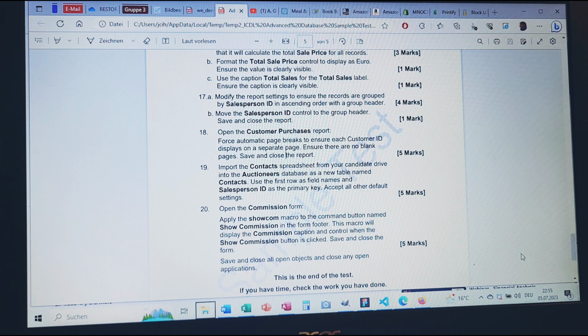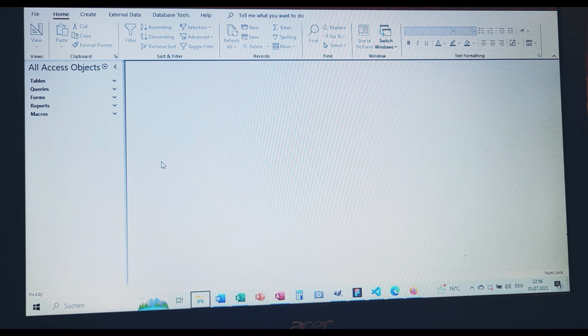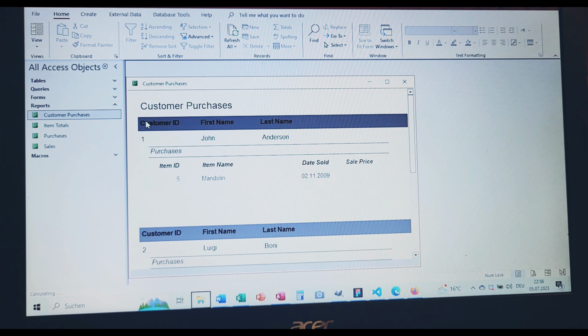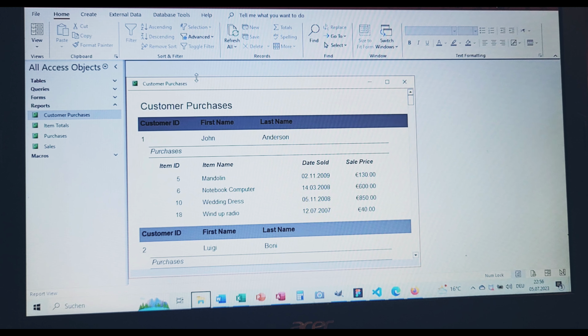Now that we know what we gotta do in three languages, let's go and do it. All right, now back to our exercise file. We have to open the reports, and we choose the one called Customer Purchases. Of course, we double click. Takes a little time. My computer is old. Thank God I still got one. I need a new one, but I still got one. Thank you, my son, for granting me that.